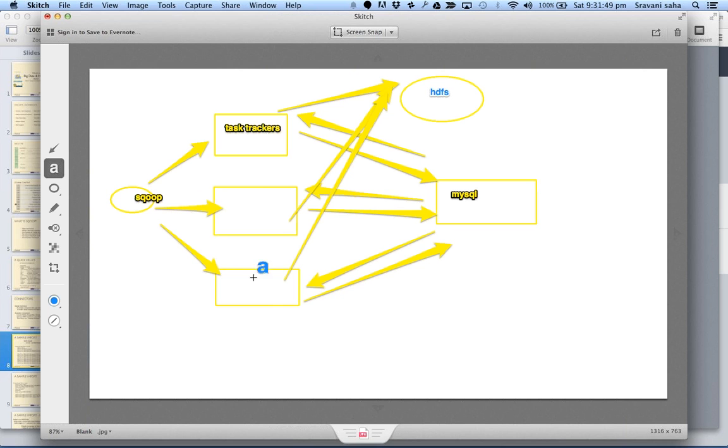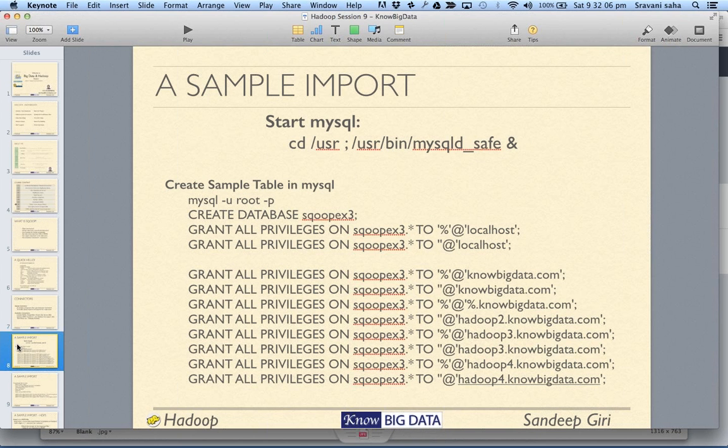So Scoop will create these map reduces which will access MySQL, and then those maps, basically no reduce would be there, only maps would be there, and these maps will push the data to HDFS. Now question is, how does it divide? That is something I need to understand. I haven't studied that part.